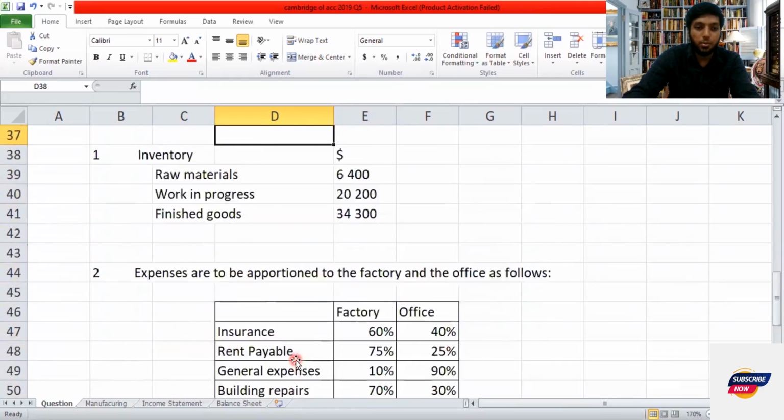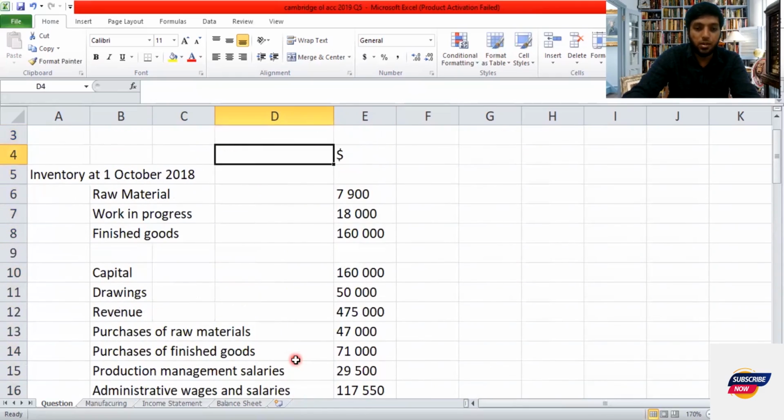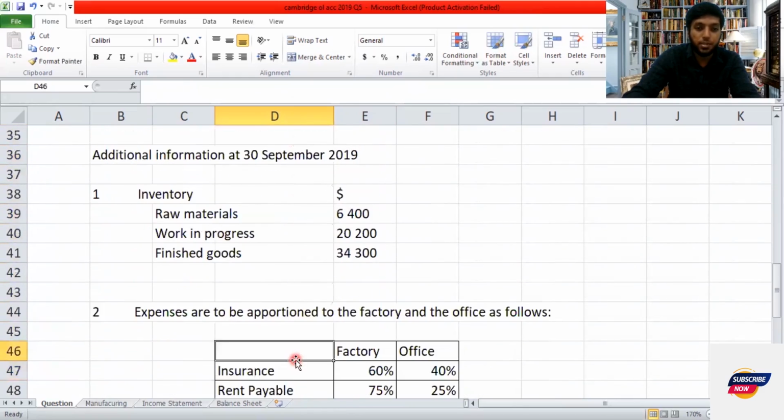Let's start from the beginning. Always start with the additional information, so you'll not go wrong. Let's start with inventory, raw material 6,400. So where do you put it? As I said, raw material and finished goods come under the income statement. You can put a small tick if you want, so you will not go wrong.